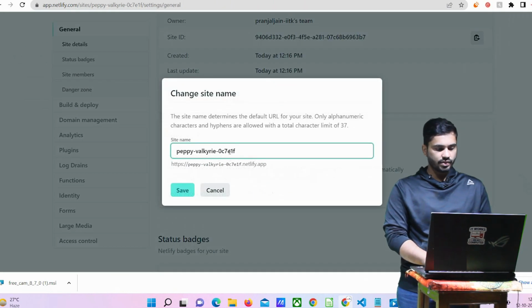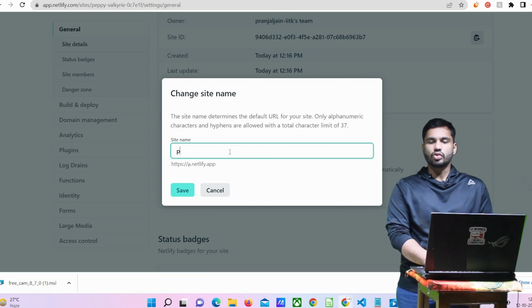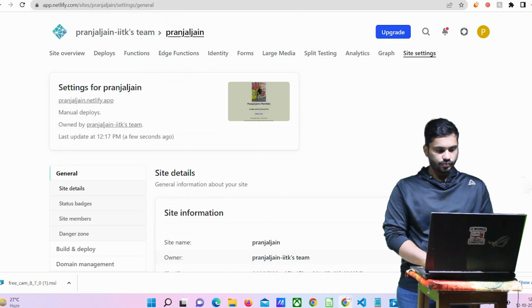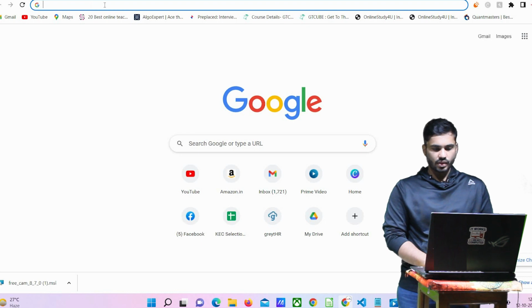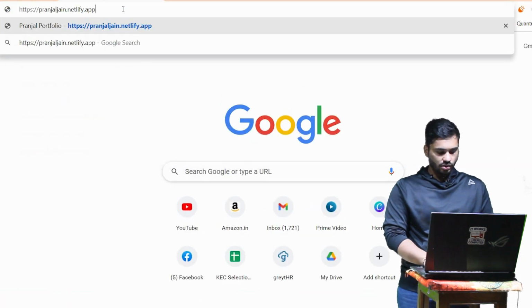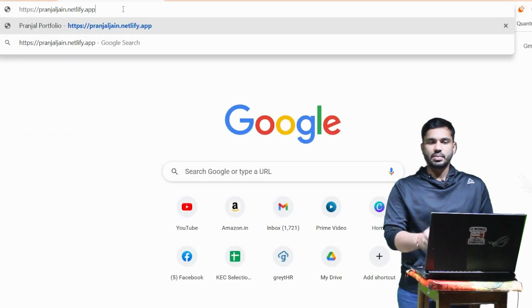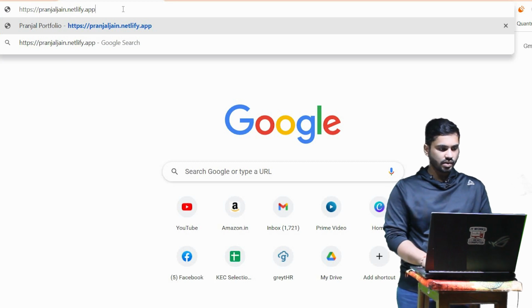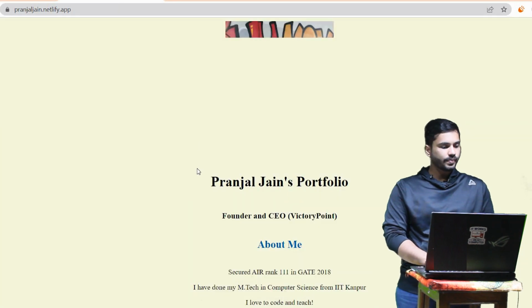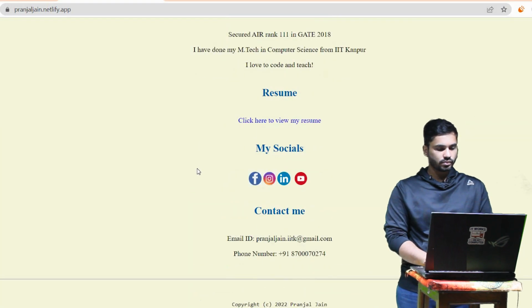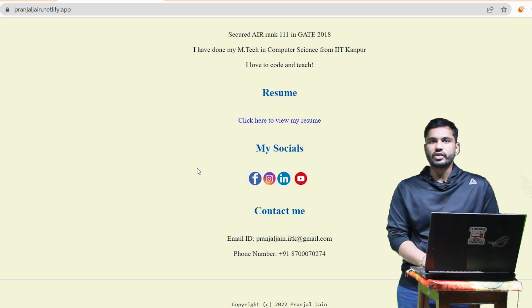Go to site settings. Change site name. Change the name of the site to your own name. And we're done. You can go to www. The name of your site. For me, it's pranjaljain.netlify.app. Now you can share this URL with anyone in the world. That person will be able to see your portfolio website.